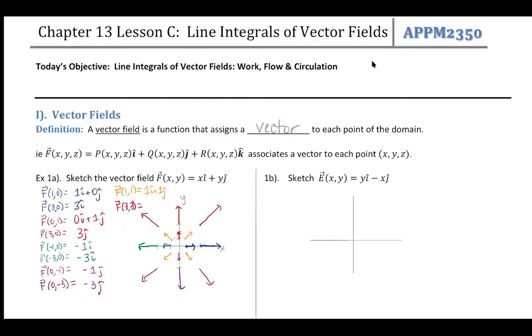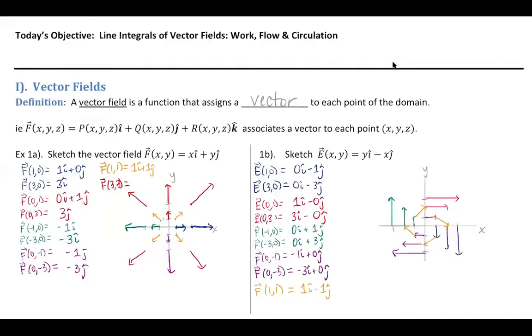So go ahead and put this on pause, and I want you to see if you can sketch for me what this vector field in 1B will look like. Okay, and so if you've done this, I just filled in a few of the vectors here, but you can see we're going to get this clockwise rotation in this vector field.